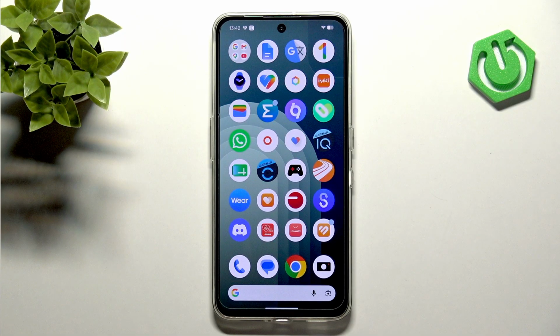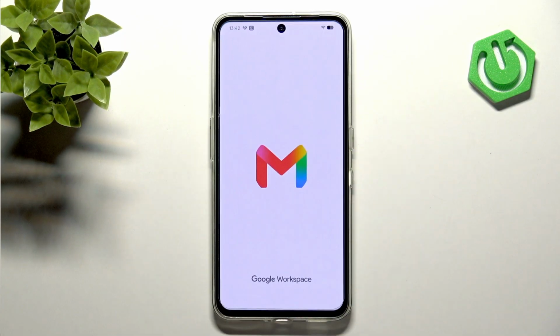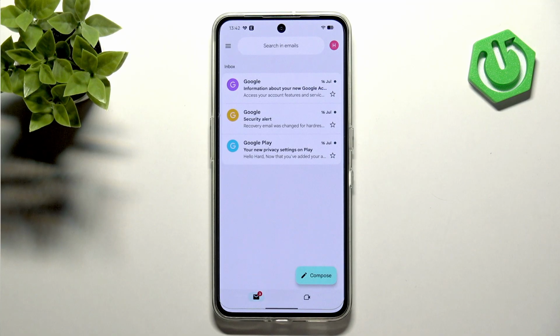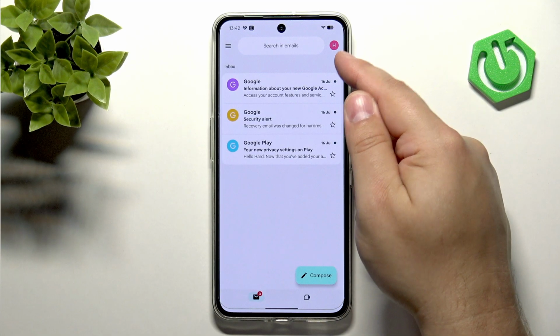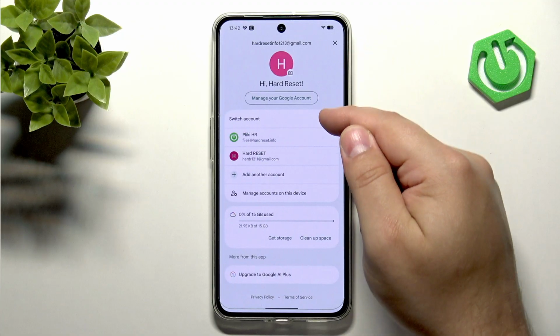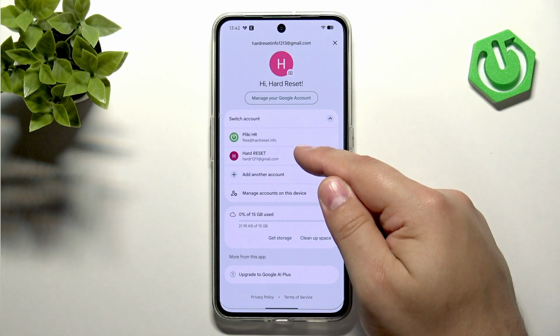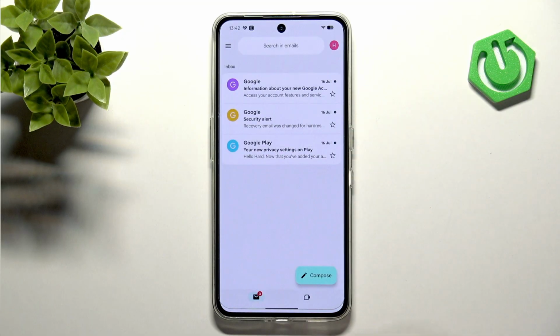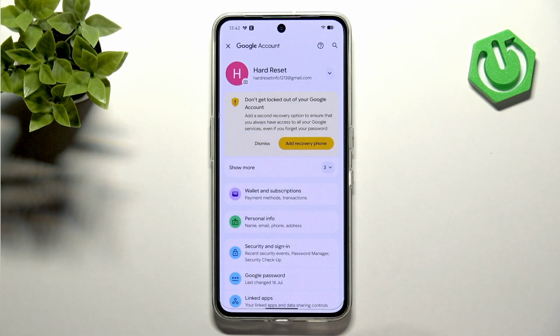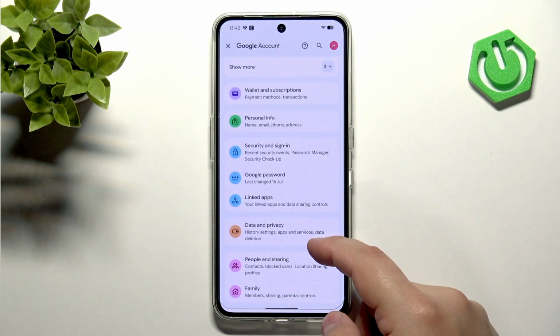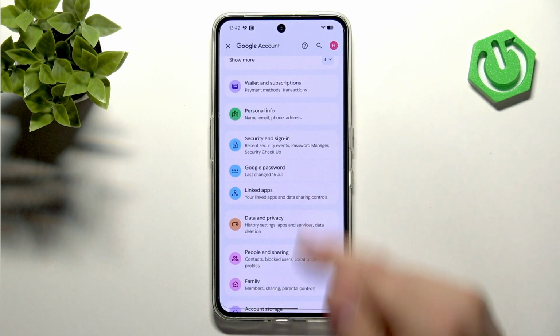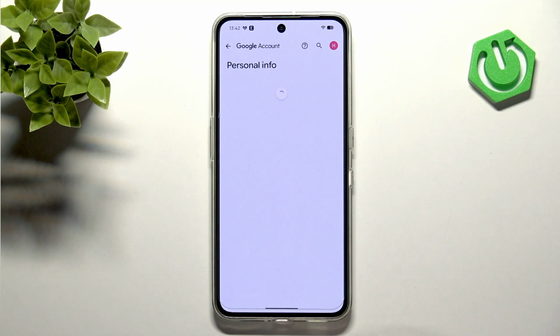And the first thing we need to do is, of course, open the Gmail application. In the app you should see your account icon in the top right corner. Tap on it, then tap on manage your Google account. And right here, you can scroll down and look for the option called Personal Info and tap on it.